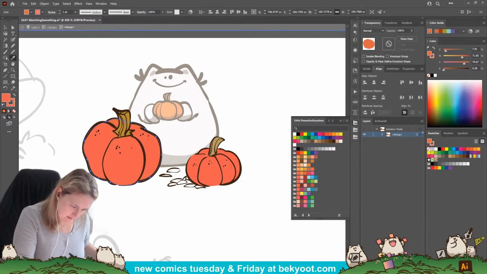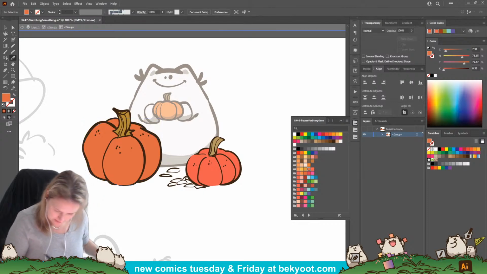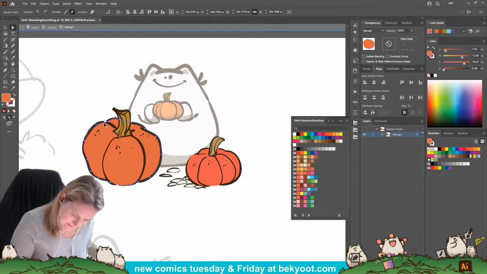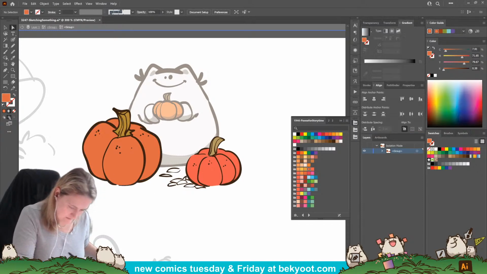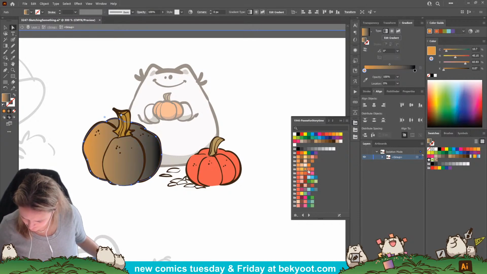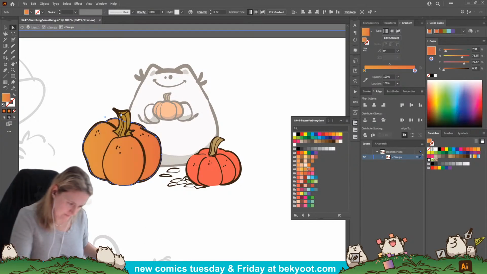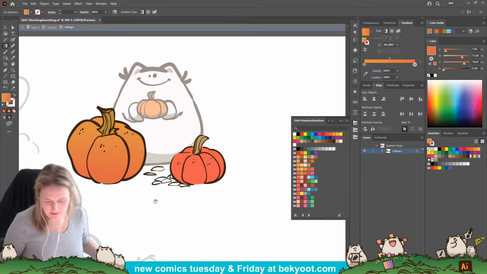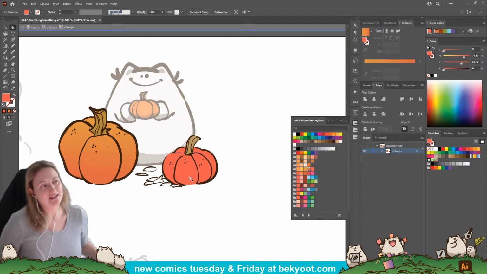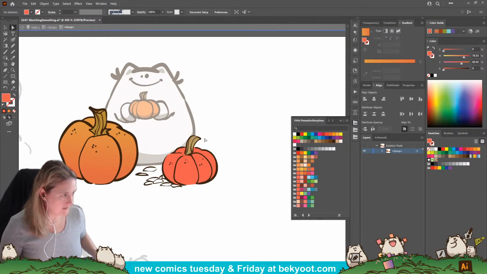Uh-oh. Oh wait, no, I wanted to have him the other color. I don't want him to have an outline. I might actually, let's go ahead and make this a gradient. There we go. I kind of like that one as it is. Maybe I'll just leave him flat colored.